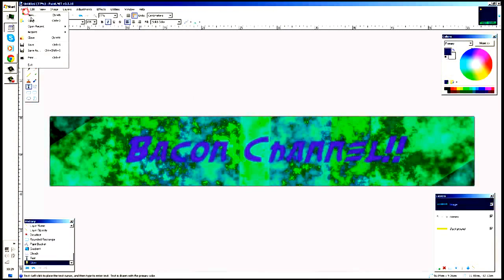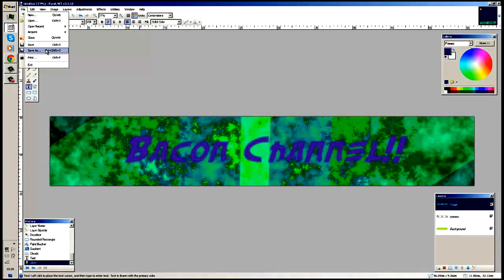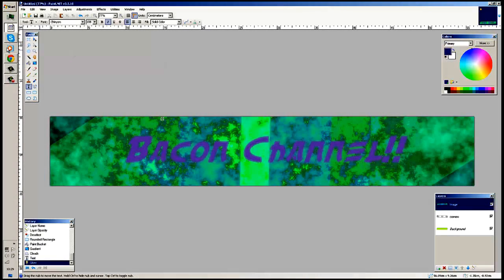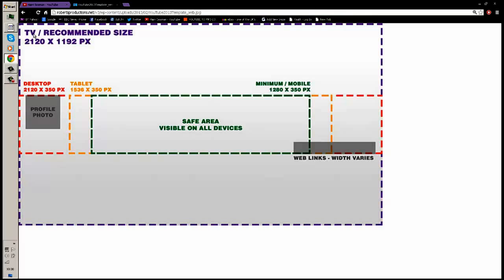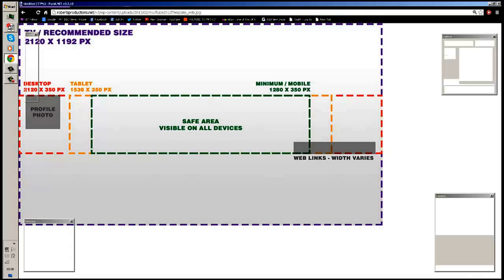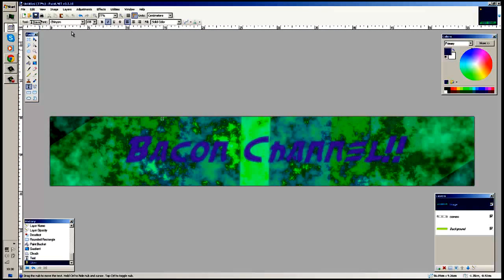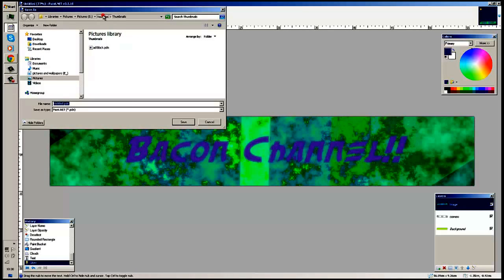Now we'll save, hit save as. I said at the beginning, this thing. So now what we want to do is the TV recommended size. We will just save it quickly, just to make sure we don't muck it up. Okay, YouTube, what is it? Cover, should change that to channel art. There you go, we'll call it tutorial. Save.